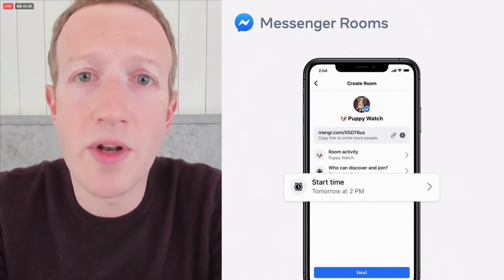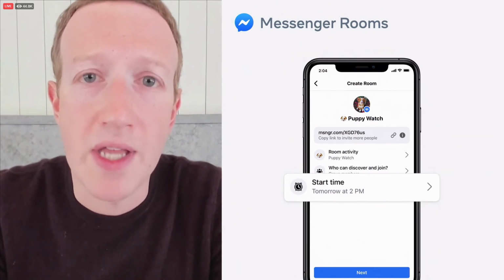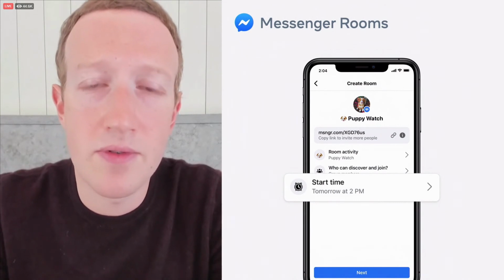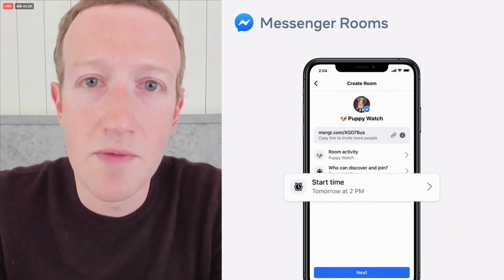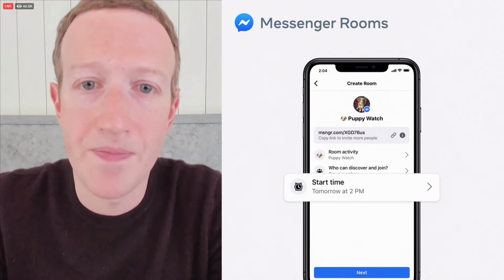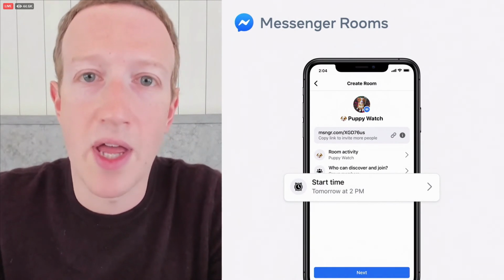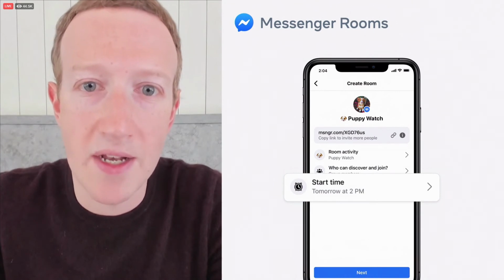We've also integrated rooms with Facebook events, right? Since almost no one is planning physical events right now, we've basically pivoted the Facebook events team to work on helping you plan online events instead.